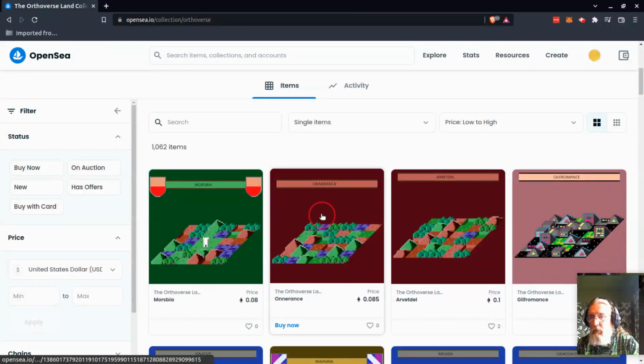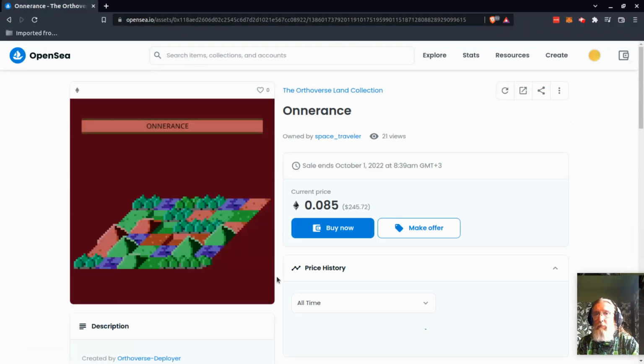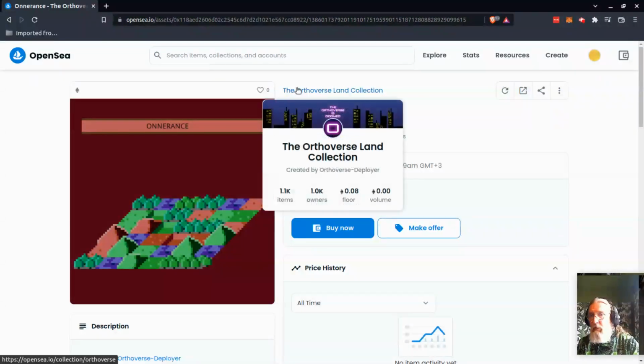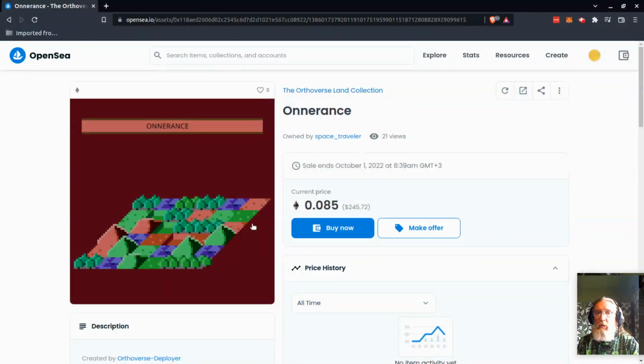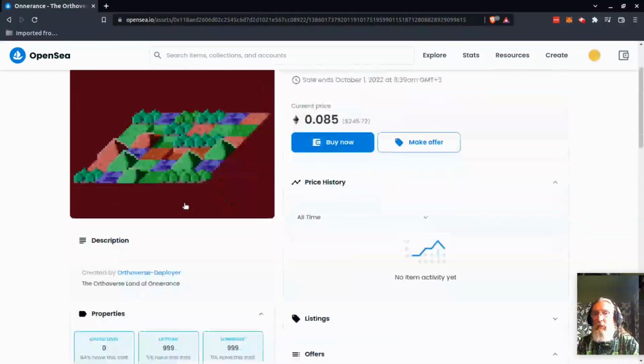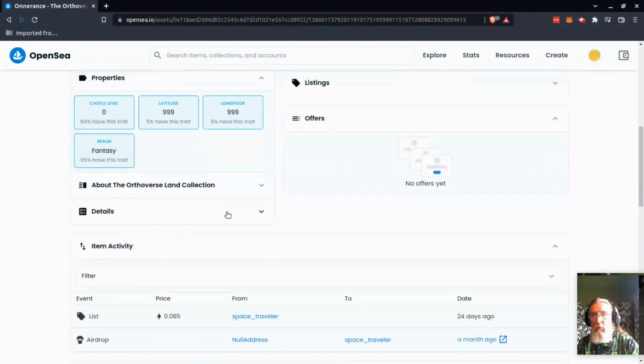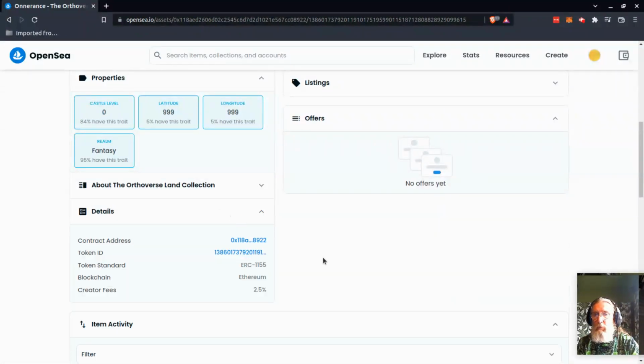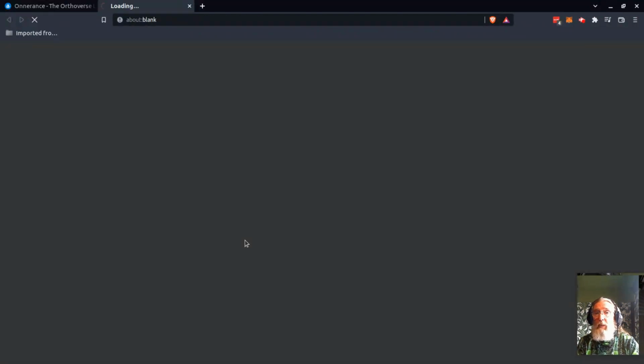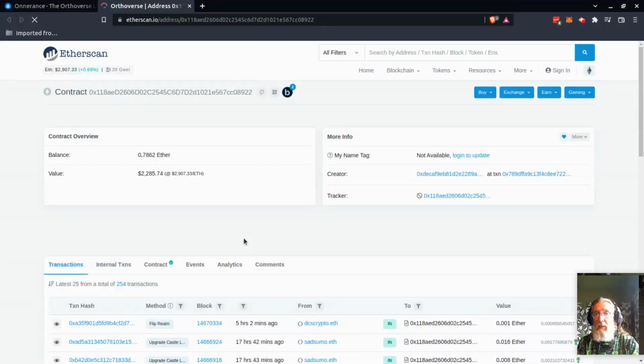What you can do is click on one of the tokens, and you get a whole bunch of stuff about that token, its collection, the name of the token, an image to do with it, some stuff about its traits. And then if you scroll all the way down to here, there's a details option. When you click on that and open it up, the thing we're interested in is this contract address part. And conveniently, you can just click on it and you get taken to Etherscan.